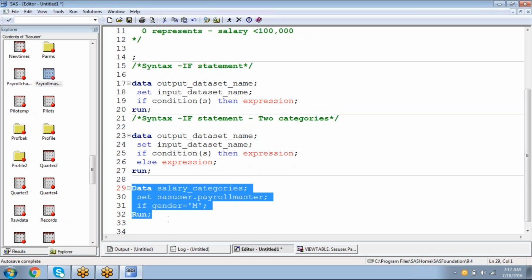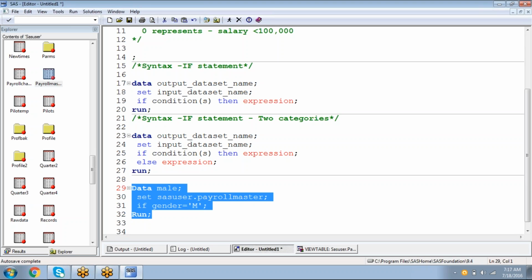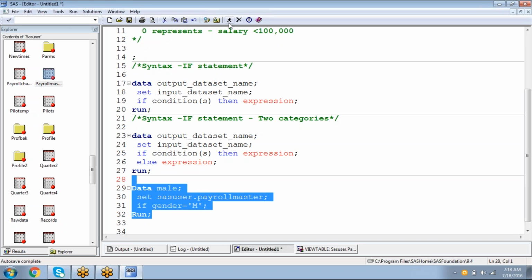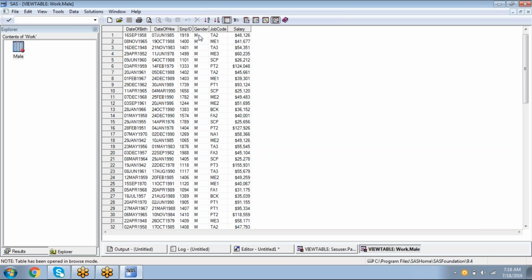Okay. If gender equals male, so what does it do here? Simply, it works like a where statement. I'm trying to read only male data. So what it does is it will read only male data.